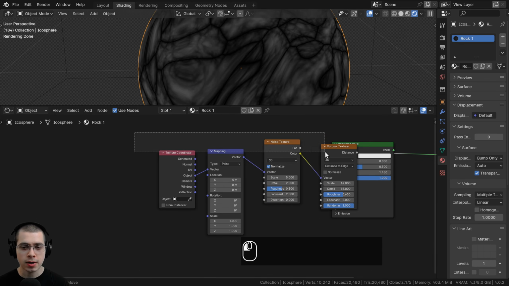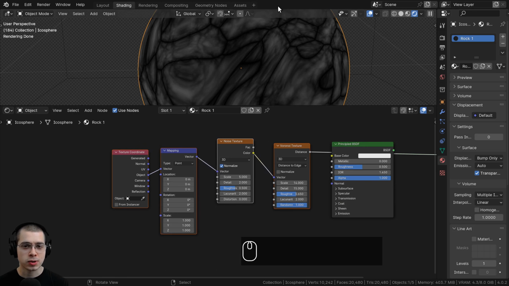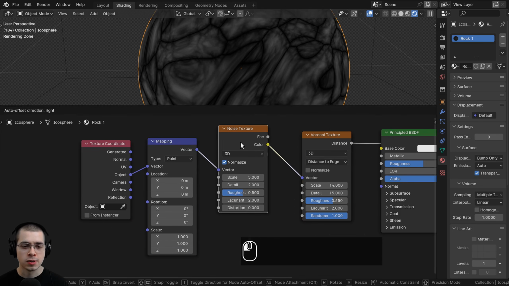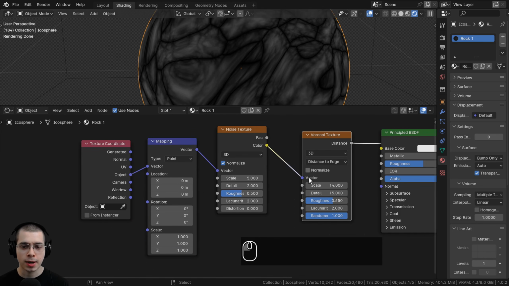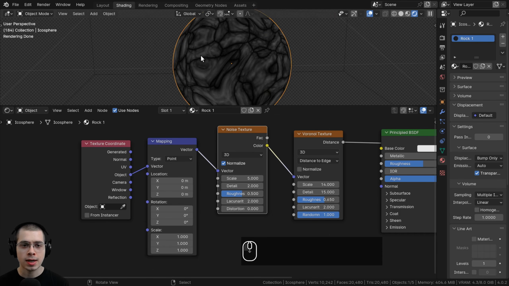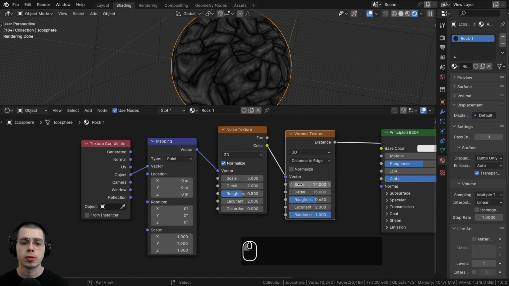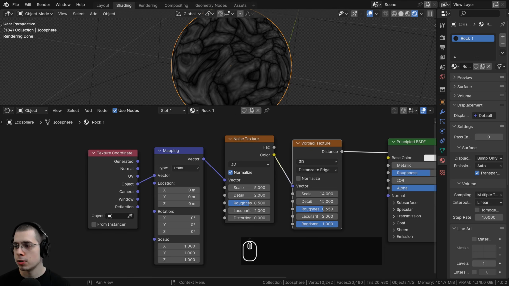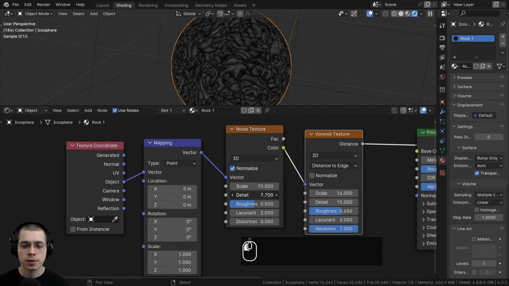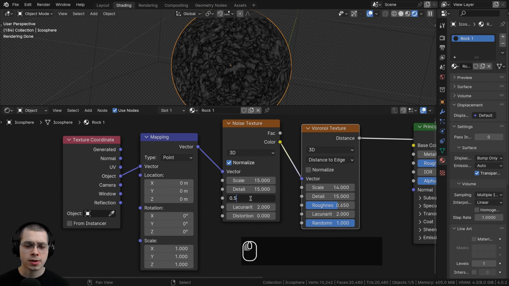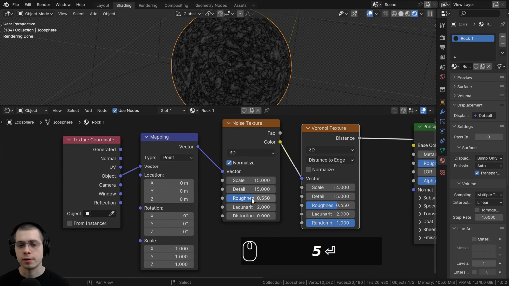So if we put it right in here, the vector is telling the texture how it's going to be placed on the object. So because the noise texture is between the mapping and the vector of the Voronoi here, it is distorting the placement of the Voronoi texture. Now let's change some of the noise texture settings. So I'll turn the scale up to 15, and the detail will also turn up to 15, and then the roughness I'll turn up a little bit to like a 0.55.